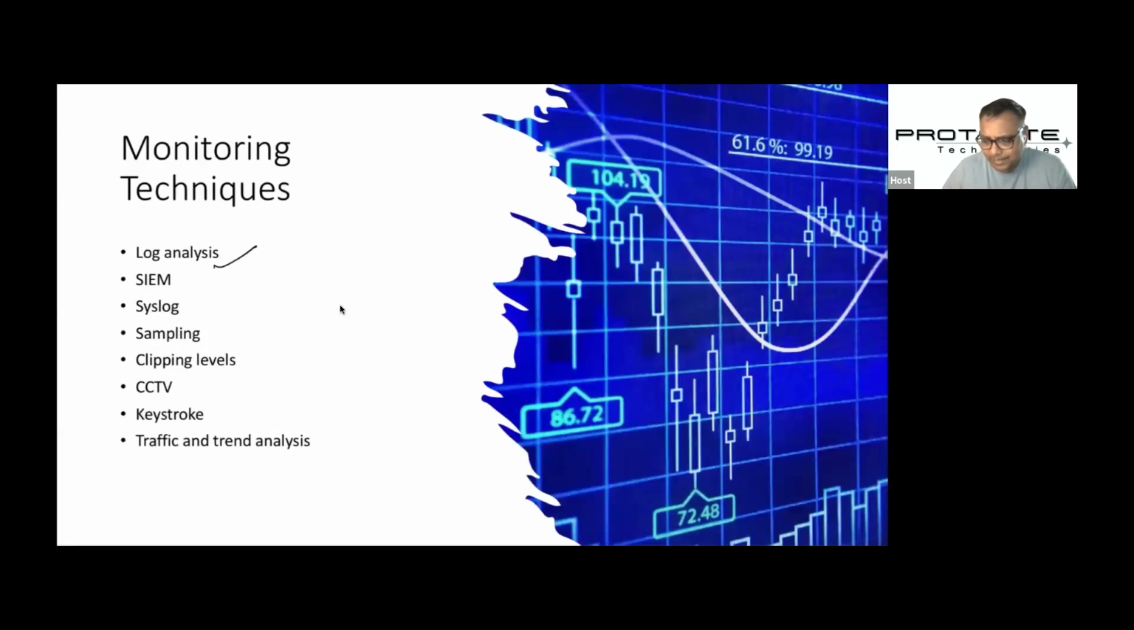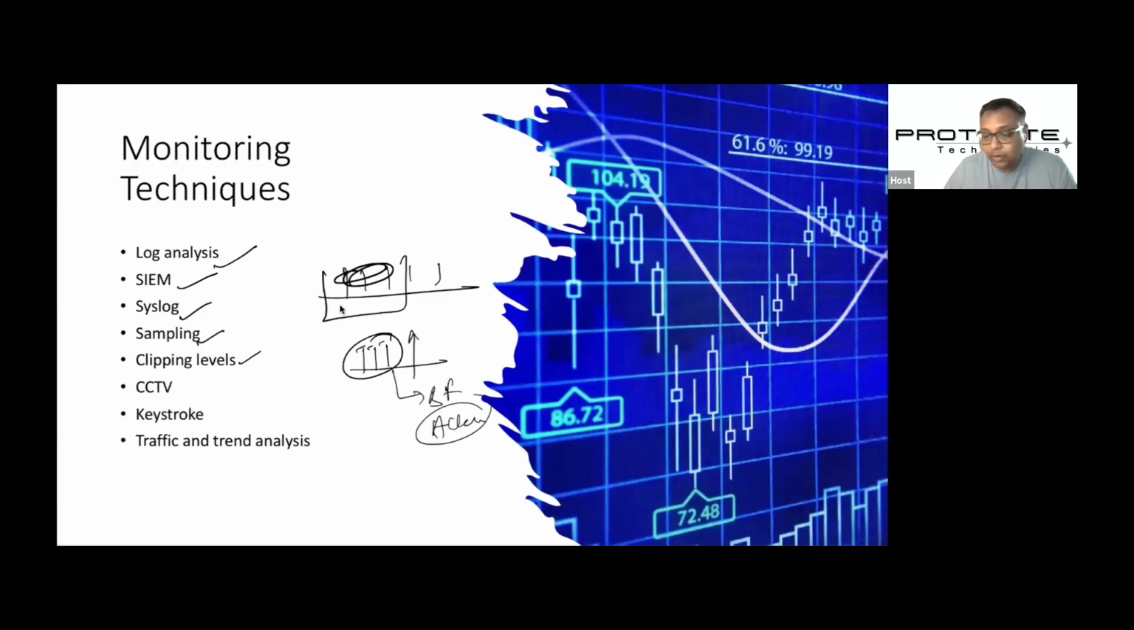Generally, how do you monitor? You do log analysis. SIEM is there. You choose system logs. You carry out sampling, which means out of the given logs, you take a sample and check if there is something wrong. Then you have something called clipping levels. If a user tries 3 bad username and password attempts, you get an alert, because that could be a brute force attack. So this is called a clipping level: beyond this level, I should get an alert.